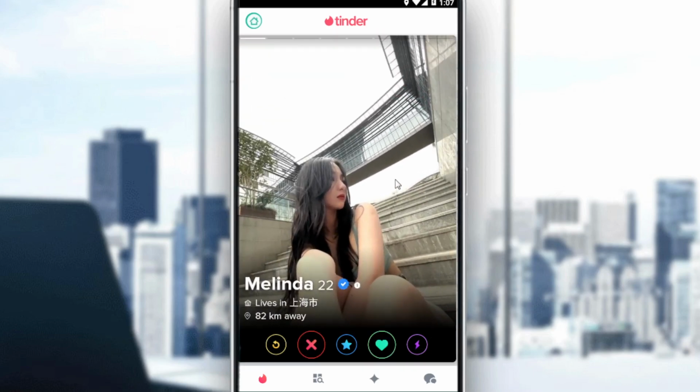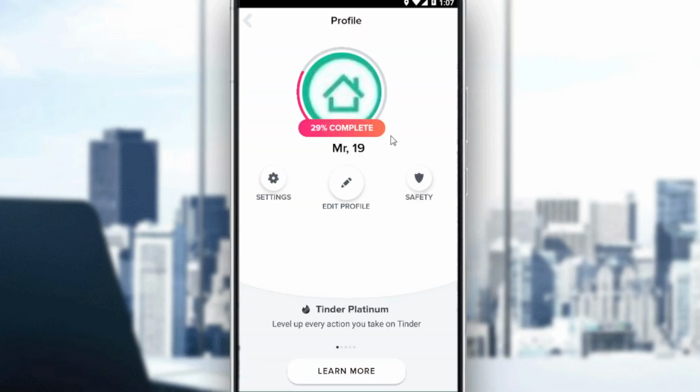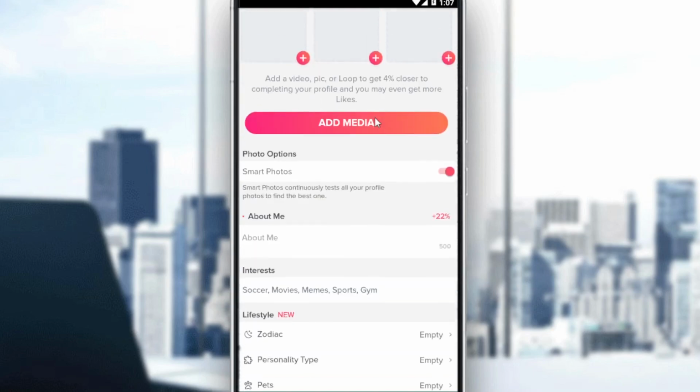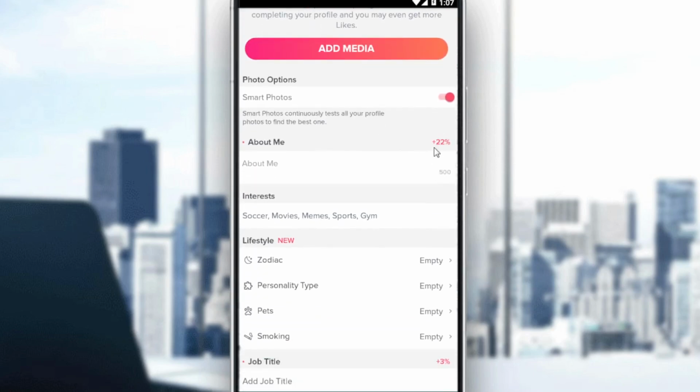So of course, if you would like to send a video or a picture, go here to your profile by tapping your icon at the top left corner. Here you will find that you completed just 29%. Of course, you would like to complete all the 100% first by going and editing your profile, and of course add whatever has a percent here.